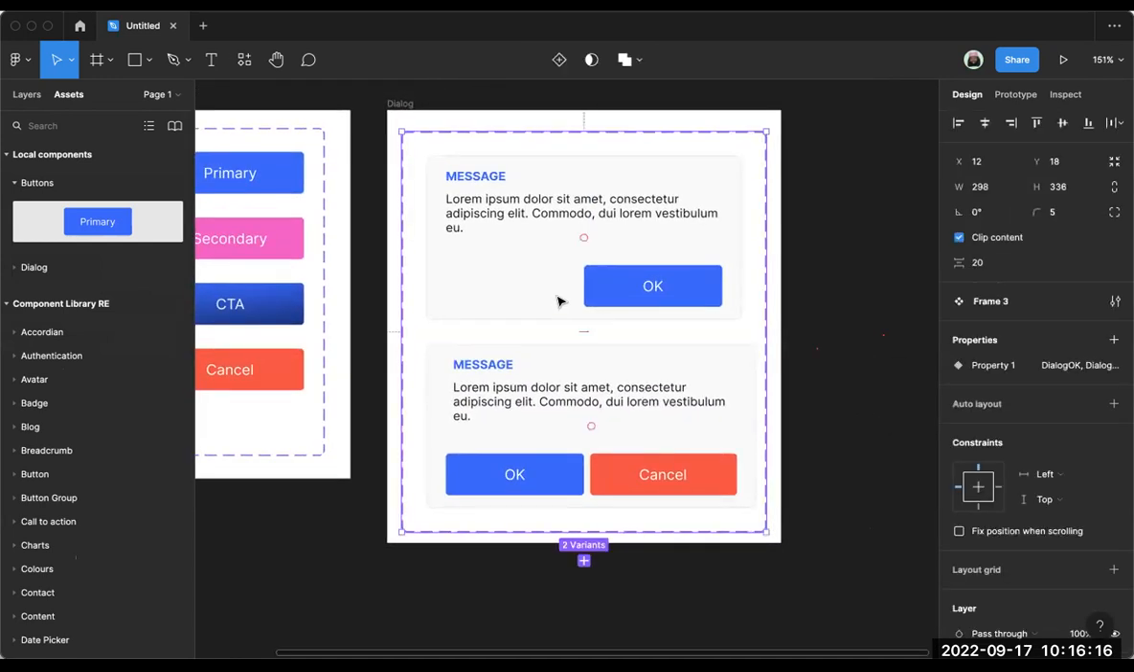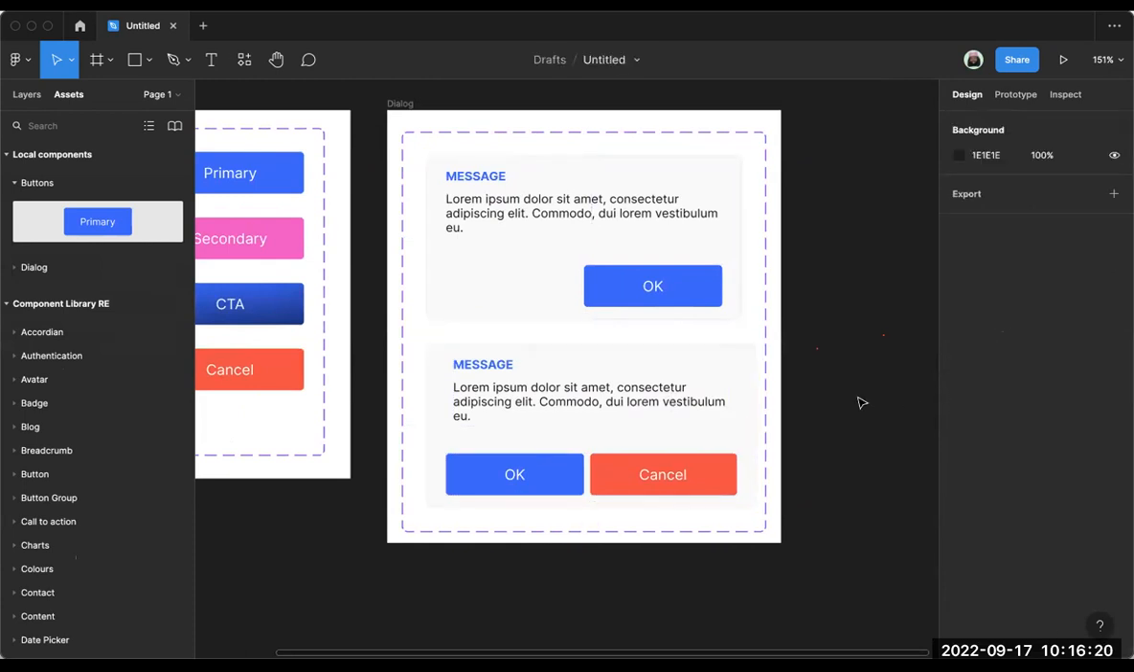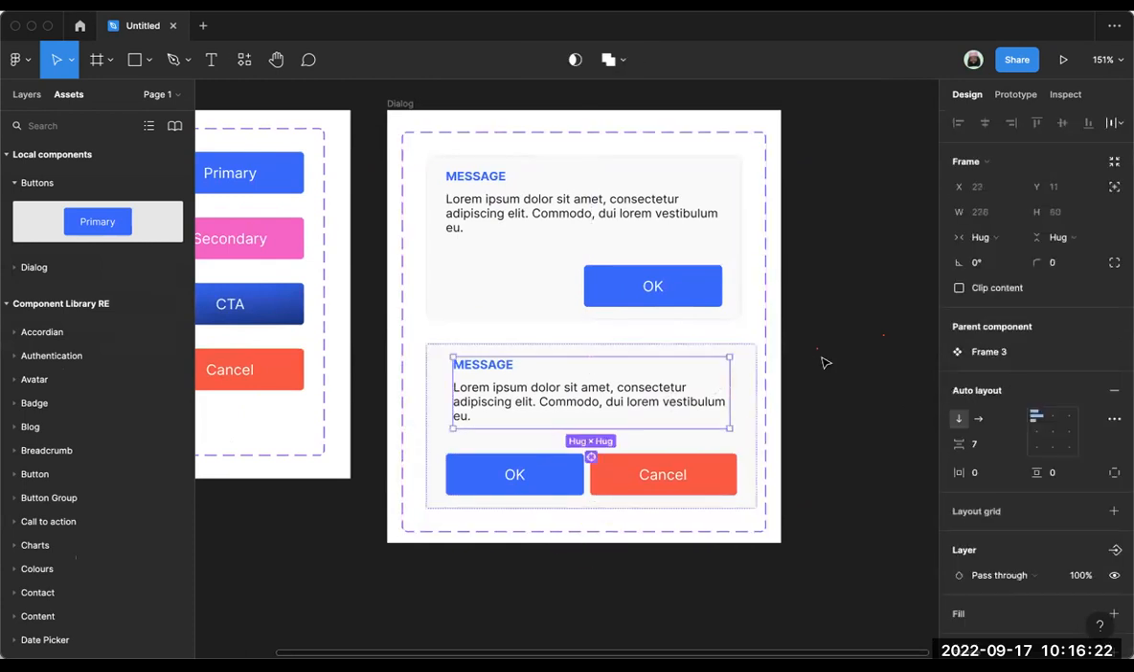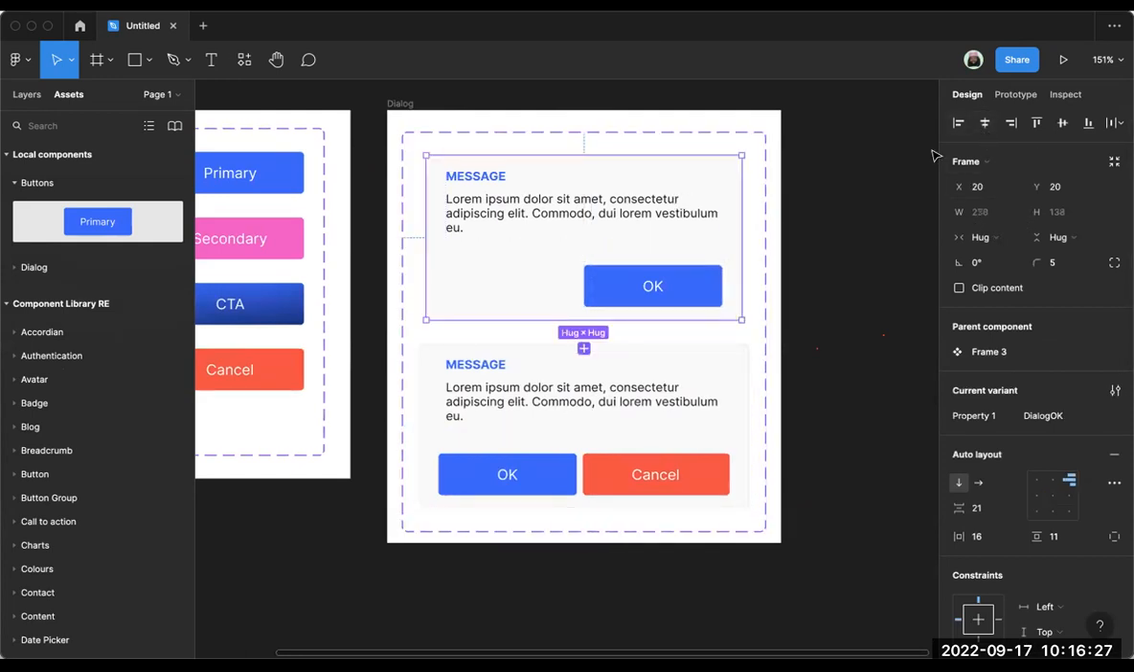I want us to go ahead and name this properly. So this is dialog OK cancel. What we're going to do now is to ensure that this is properly aligned in the center.